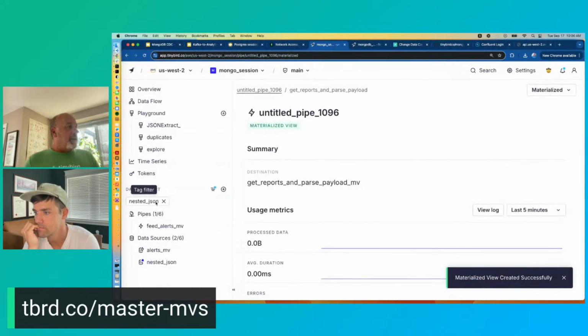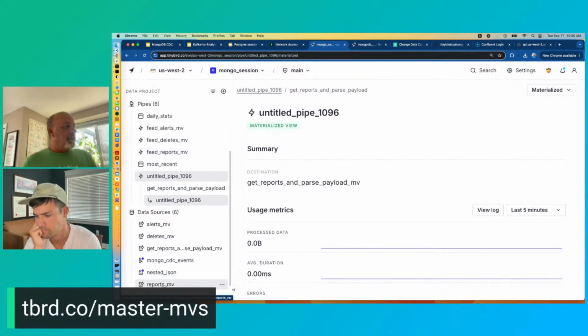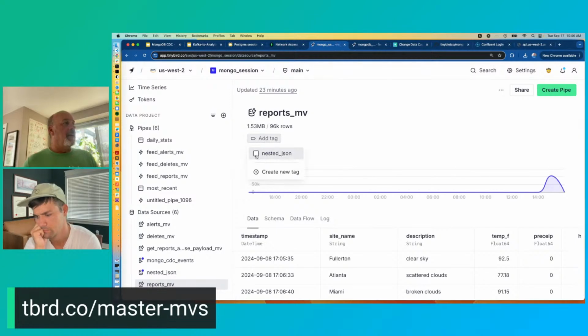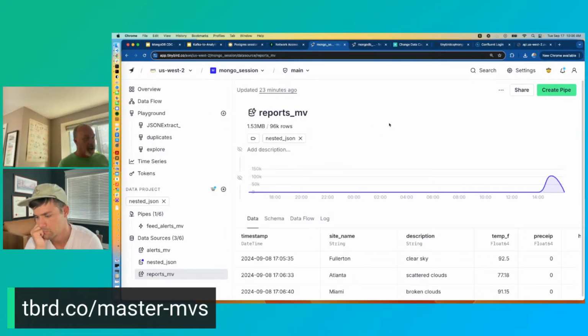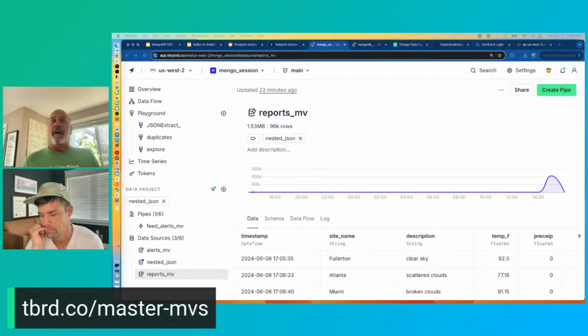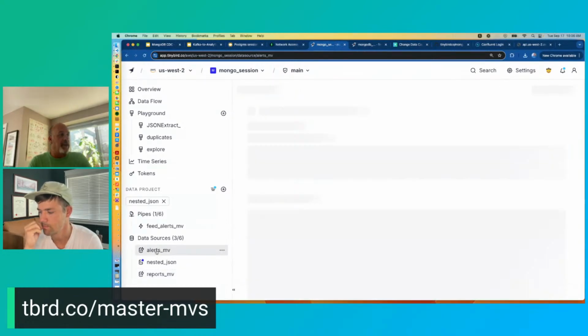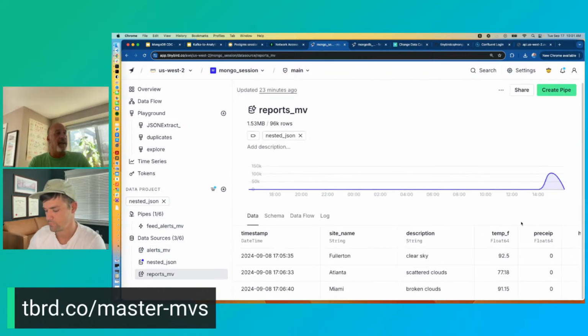And again, what I need to do here is go in, find it under data sources. It's this one. I want to add that tag. So now I can go back and filter and just look at what's related to this part. So I love this new tag feature. It helps me organize my head, my data sources, and my pipes. So here we have different documents coming in. You can see that using materialized views, I have a collection of alerts that have their own JSON structure, and I have reports that again has its own.